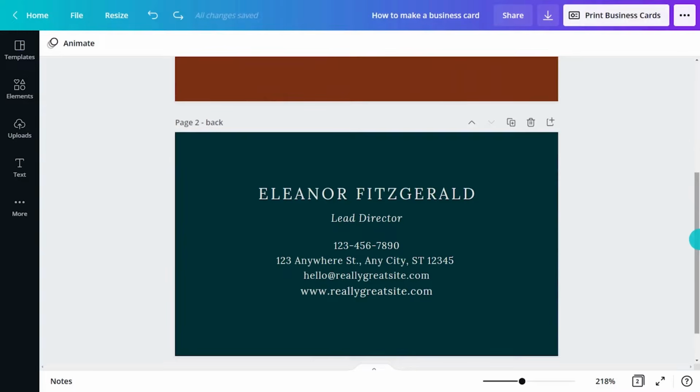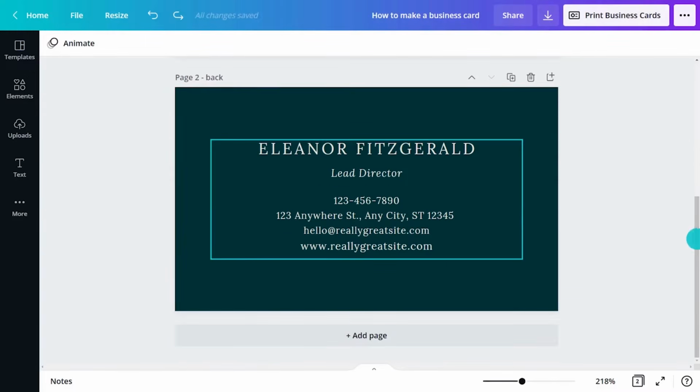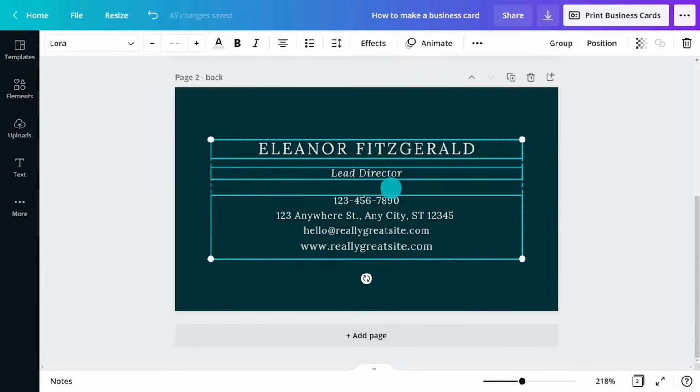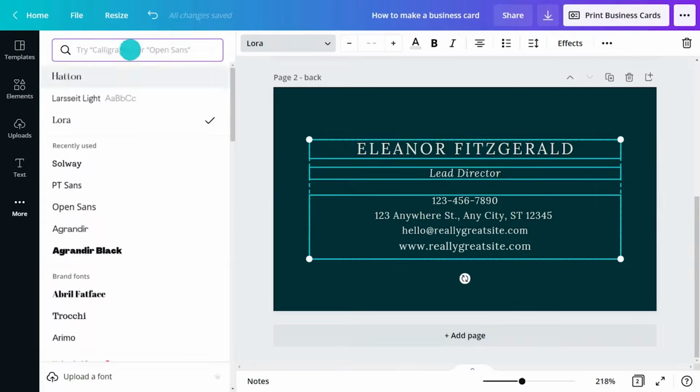Using one font across the card will help achieve a sense of consistency. First, ungroup these text boxes by pressing this keyboard shortcut. With all the text boxes individually selected, make them the same font.